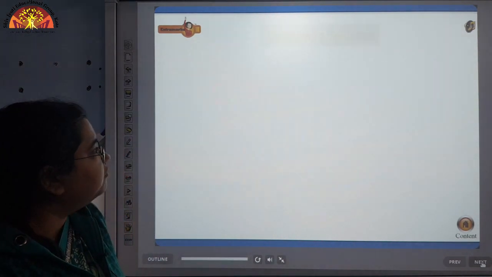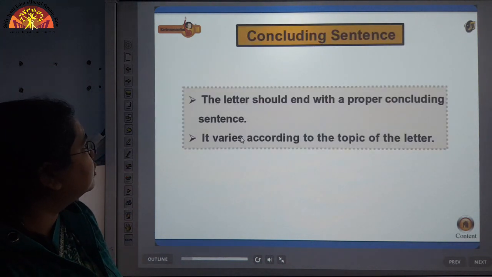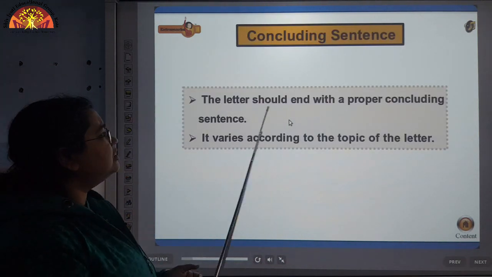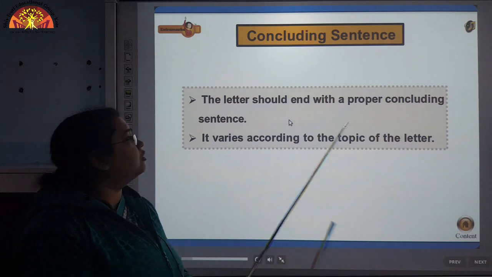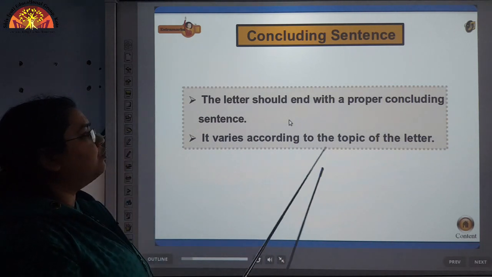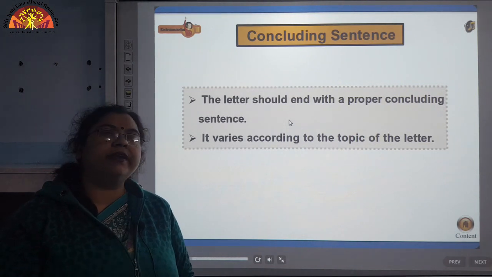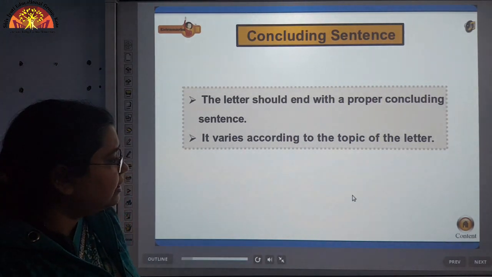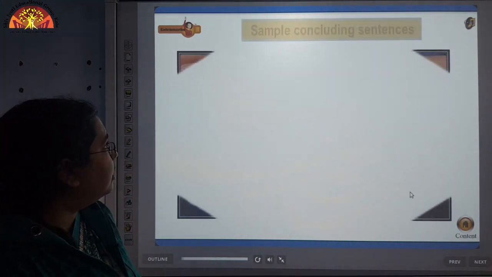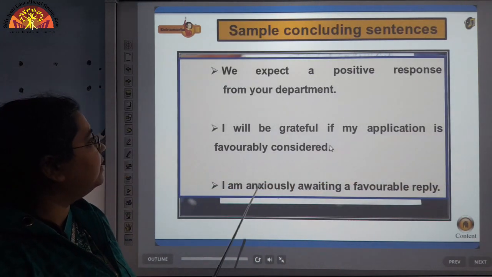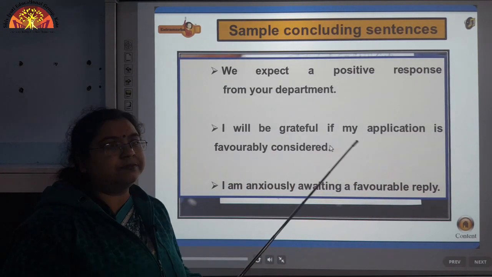Now let us move to the concluding sentence. The letter should end with a proper concluding sentence. It varies according to the topic of the letter. So we have different ways of concluding a letter. Let us look at two or three samples that I am just explaining to you.